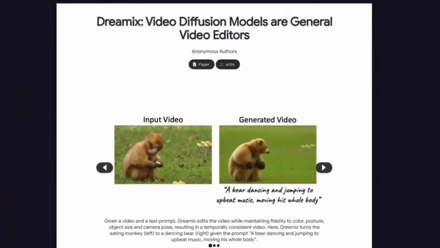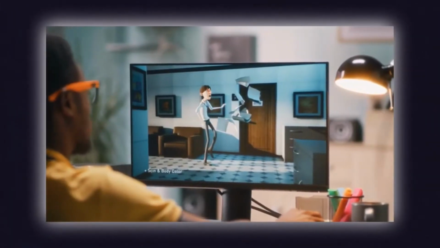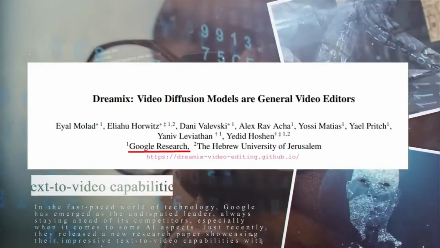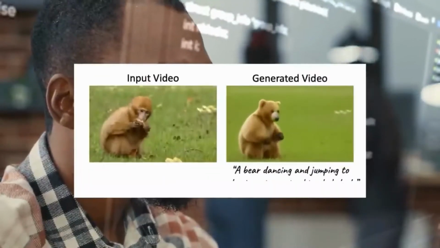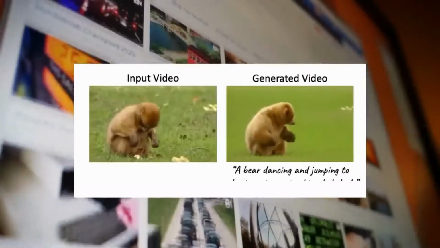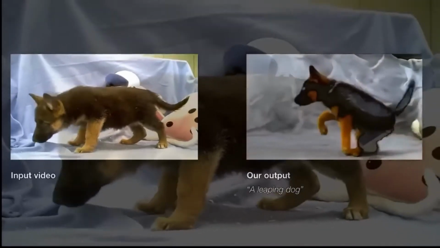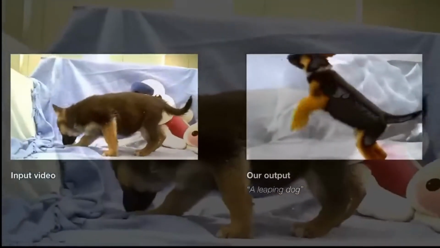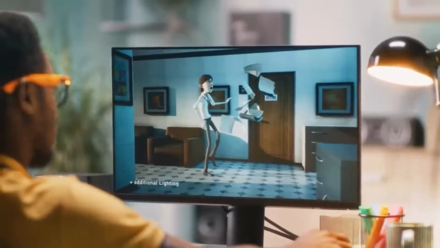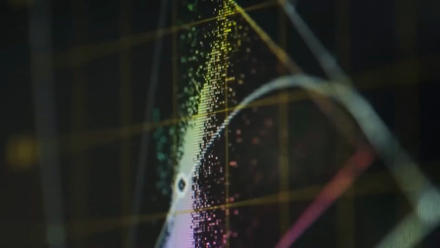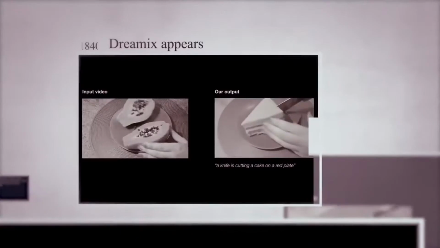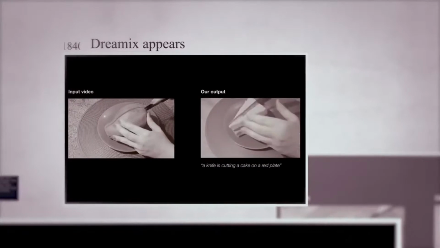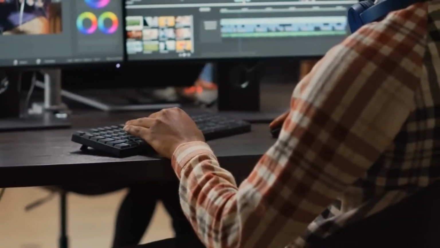Introducing Dreamix, Google's groundbreaking AI video editor, a marvel that combines revolutionary capabilities with big data. By harnessing the power of artificial intelligence, this impressive model is able to edit and create video content from text prompts, images, and other videos, while maintaining fidelity to color, posture, object size, and camera pose. In today's video, we'll delve into the inner workings of this advanced AI video editor and every other thing there is to know about it.